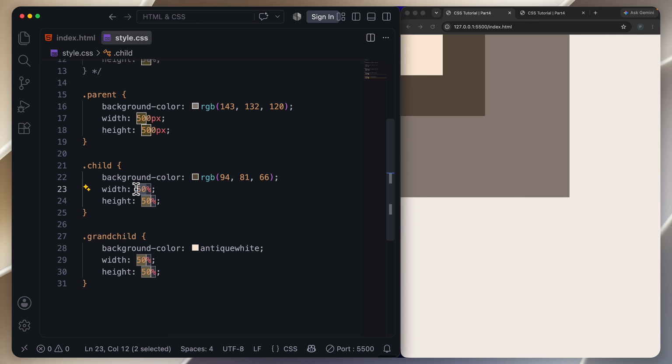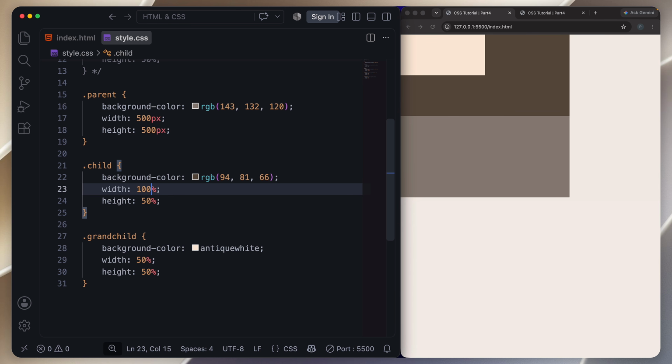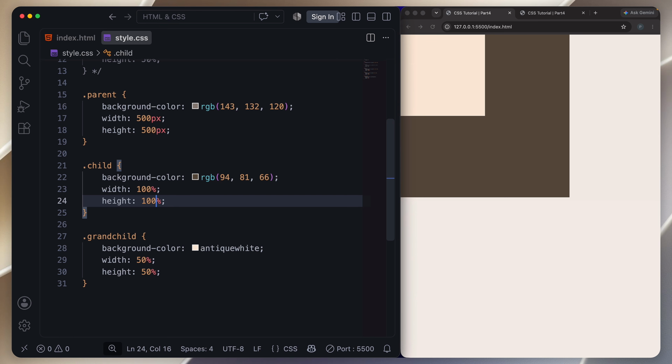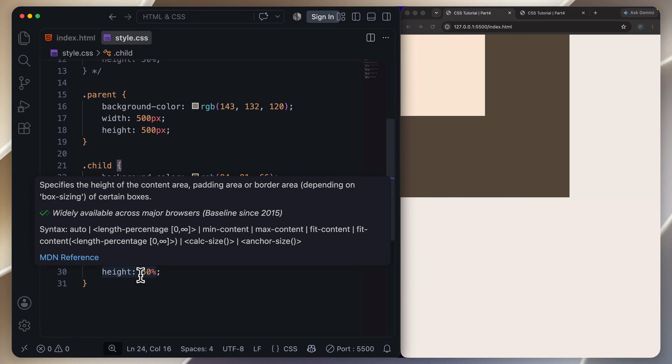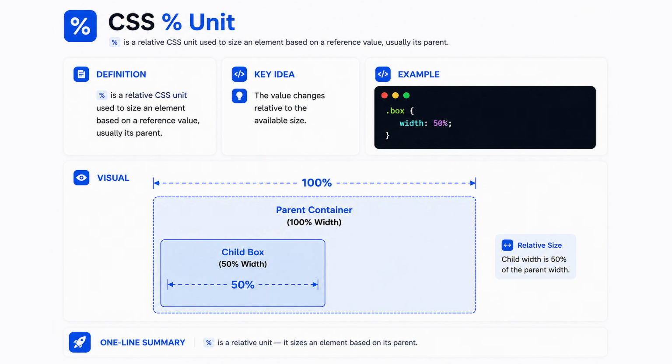Now if I set the child's height to 100%, it covers the full height of its parent, and the grandchild still takes up 50% of its own parent, the child. Or if I set the child's height to 100% too, it covers the entire child. The parent isn't gone, by the way. It's still there, but it's completely covered by the child. Alright, that's the basic idea.